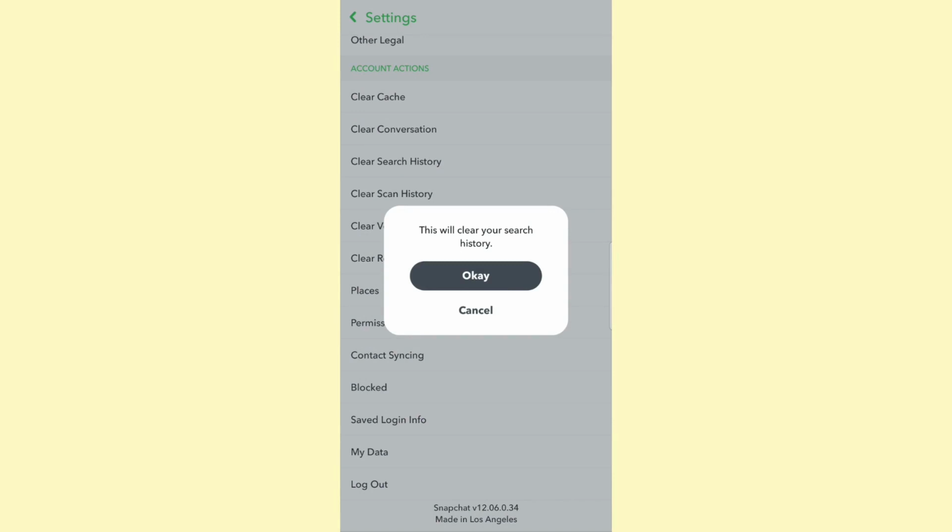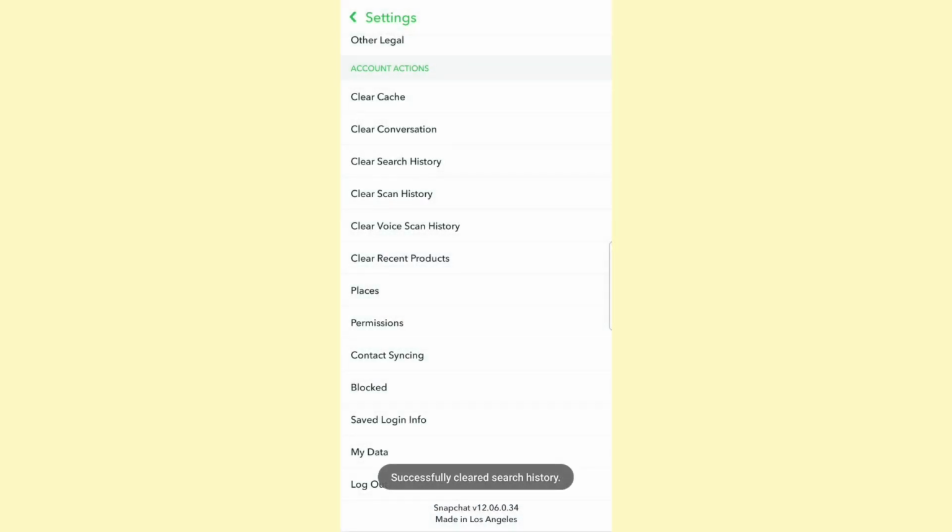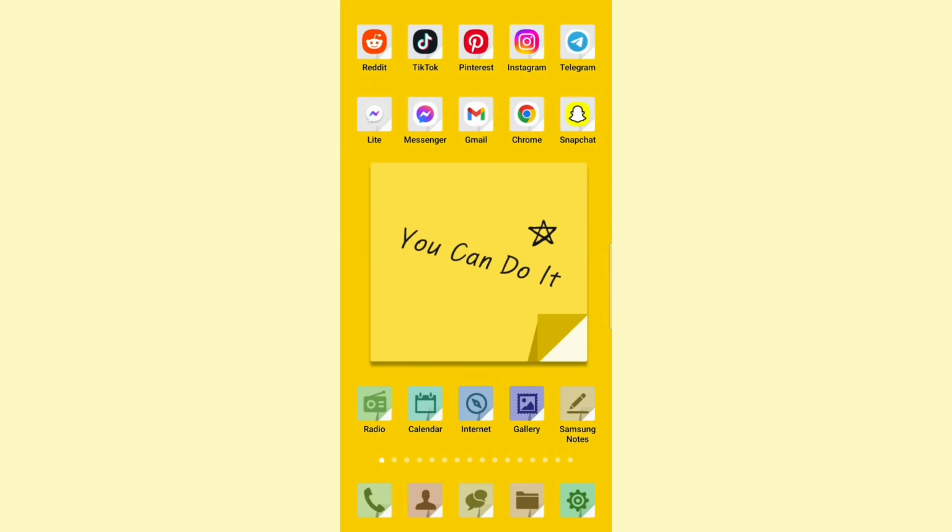You will get this confirmation box that tells you that this will clear your search history. Click on OK to confirm. And as you can see, the search history has been successfully cleared. It's that easy and simple. So that was it for this video. That's how you can delete your Snapchat search history.